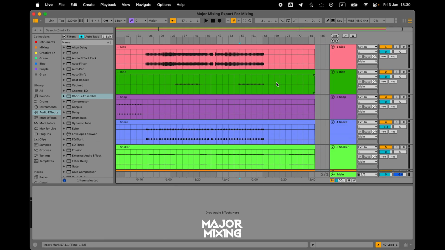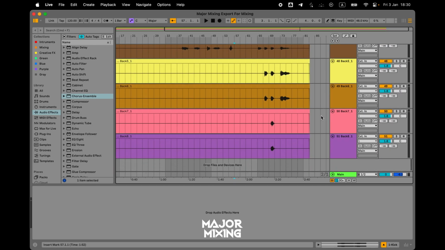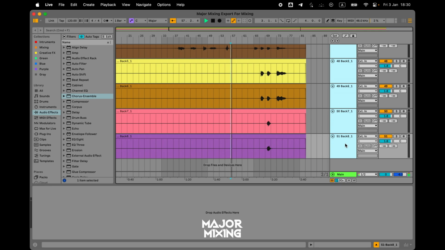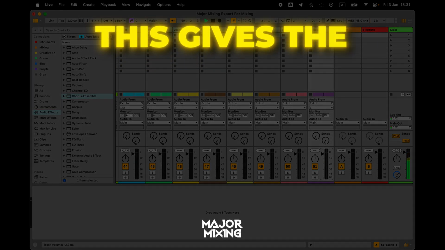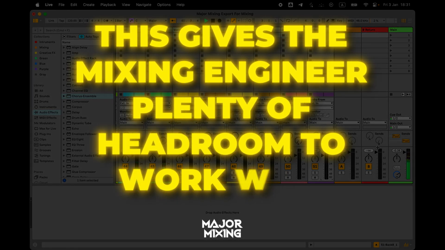Check your master fader to ensure your project isn't clipping. Select all tracks by clicking the top track first, then holding down the Shift key and clicking the bottom track. Press play and check the master output. You can find it at the bottom right in Session View. Adjust the faders until the master peaks around -6 dB. This gives the mixing engineer plenty of headroom to work with.